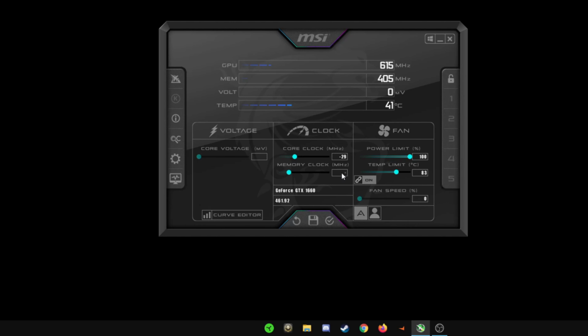Also, minimizing MSI Afterburner still makes it so that the fans are being controlled by MSI Afterburner. So in the settings, you can go to General, and then there should be options to start with Windows, and I would recommend making sure you have those on. There are also other things that can help with temperatures, but they're more physical things like cleaning your case, cleaning your GPU, and I'll make a video on that sometime soon.